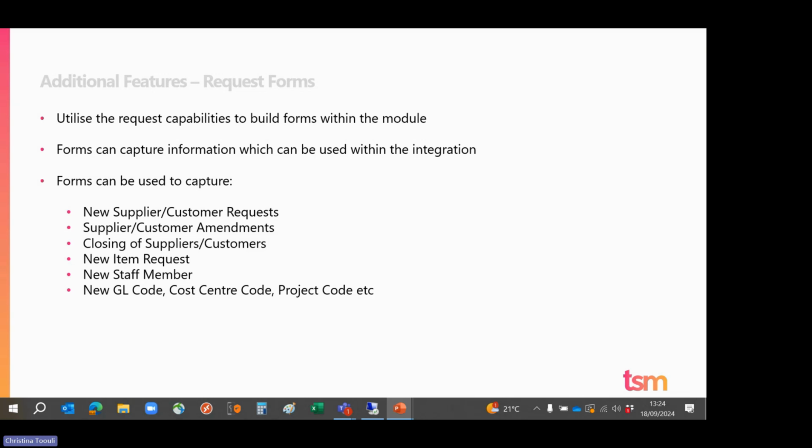Okay, we can also have amendment forms. So the forms can extend to amendments. You can amend suppliers or customers. You can use them to close suppliers or customers. You can have new item requests.